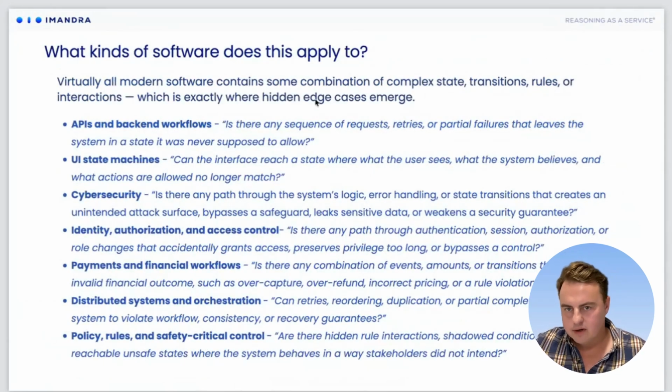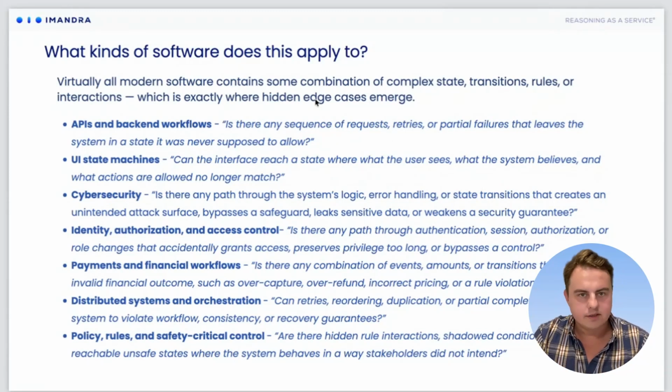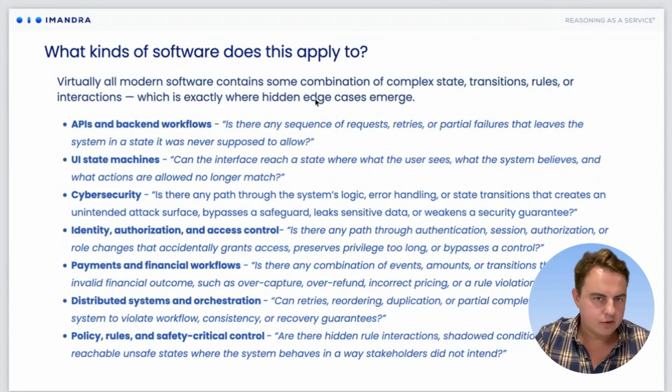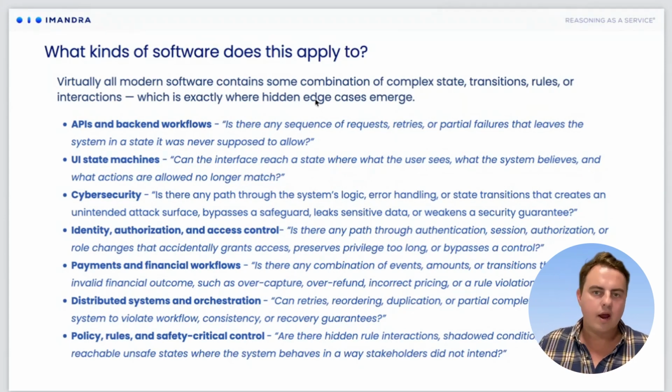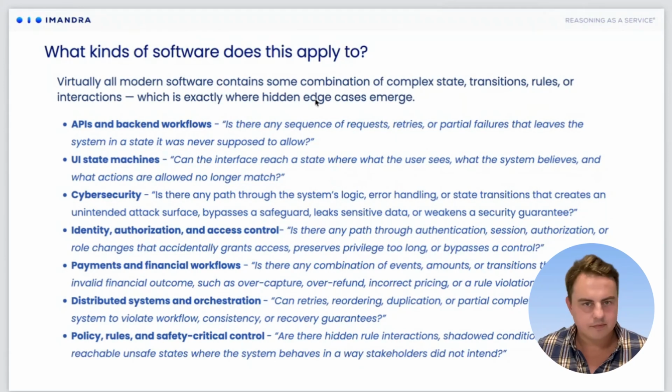What type of software does this apply to? Really, any modern software today has combinations of complex state, transition rules, interactions, invariants, and so forth. So even things like API and backend flows, even React user interfaces have state machines. Cybersecurity, this is big: identity, authorization, access control. So really, any modern software today has elements that would be great use cases for region decomposition.